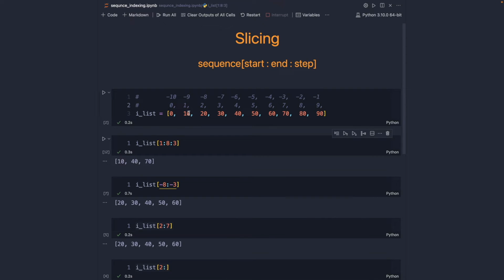We got 10, then 1 2 3 40, then again 1 2 3, right? So we have added our 70 because we mentioned 8, so up to 7 it will include that index. If you mention 7 instead of 8, what will happen? We will not get 70 because it will end our slice one item before that, that's 6. So now we have clarity on that, right?